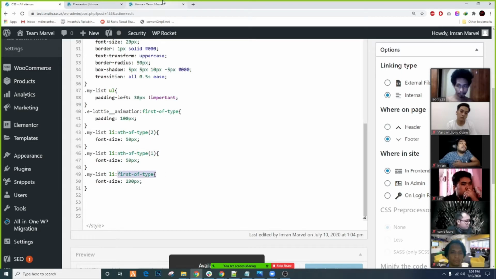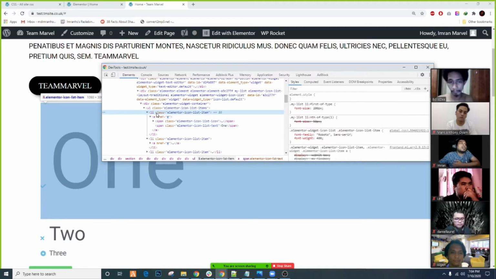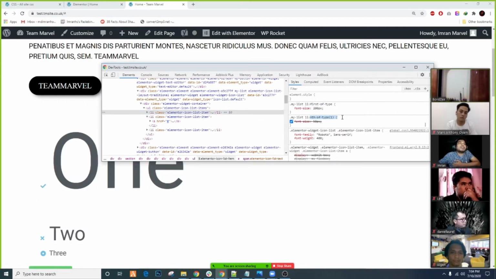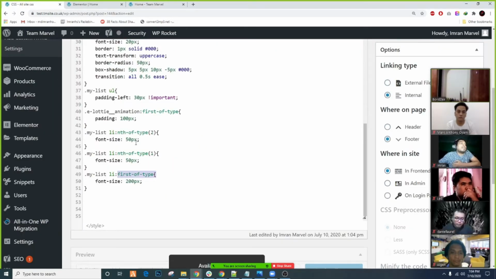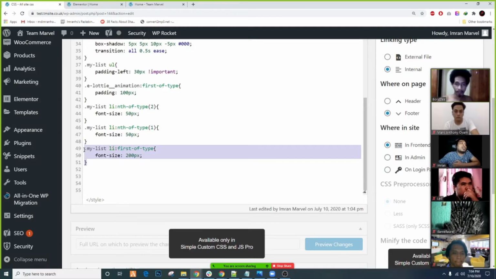Now you can see I did trigger the same line with two codes, nth of type and first of type. I'll show you here. This one is the first of type, another one is the nth of type. Both styles are working here, but the first of type is getting the style because it's written under this code. So whichever code comes in the footer or later, that code works.